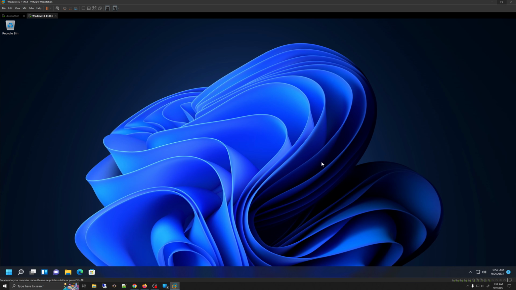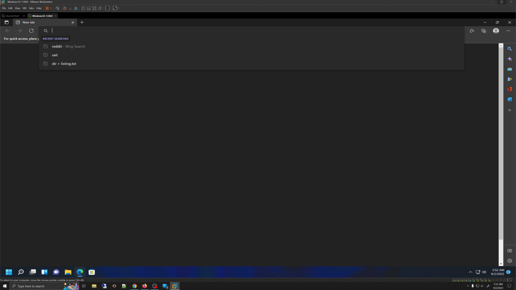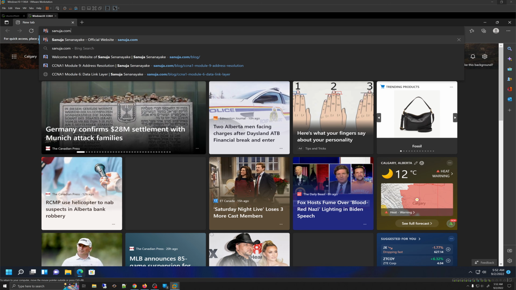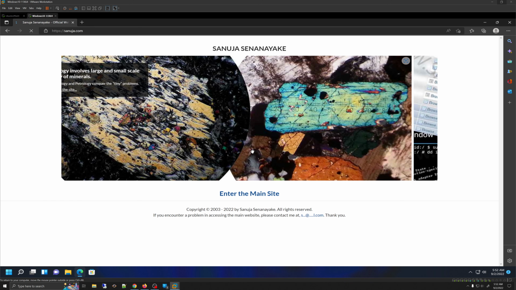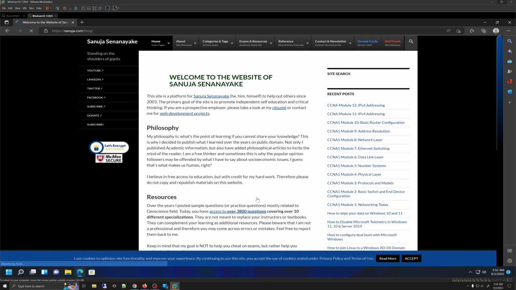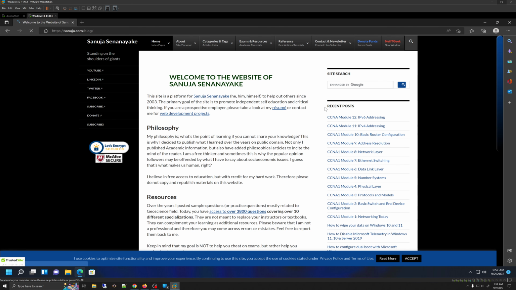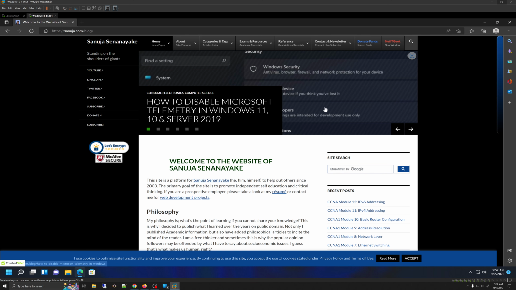So this is my Windows virtual machine. Let's say you browse the internet, every single time you search something, let's say sanuja.com, it actually goes through some kind of DNS. Most likely, if you're a home user, this DNS is basically a domain name server owned by your internet service provider, ISP. Unless you have changed some configuration manually, this DNS is through the ISP.